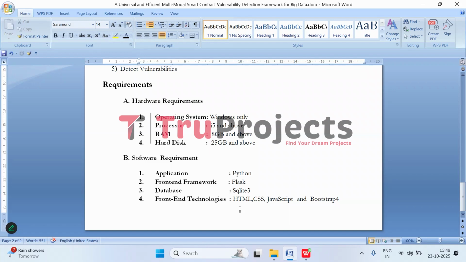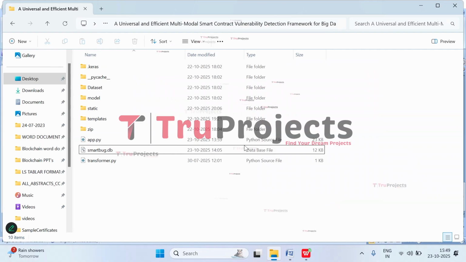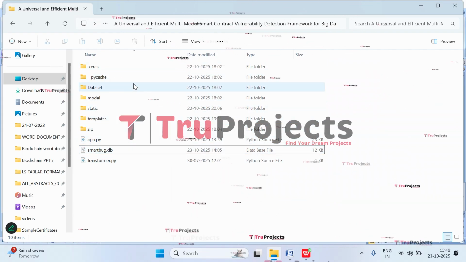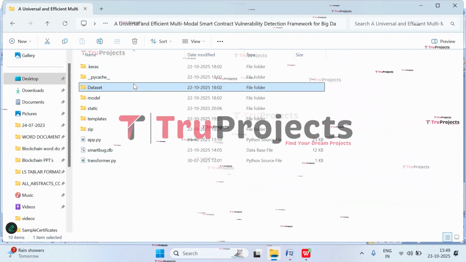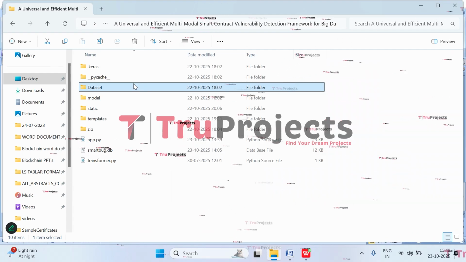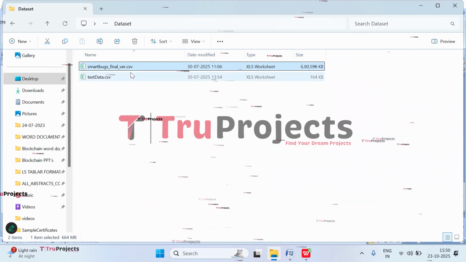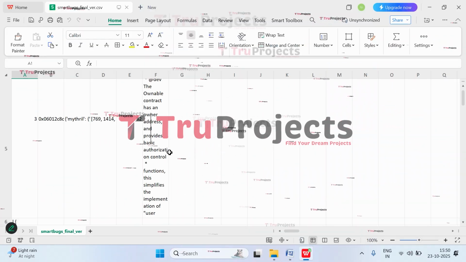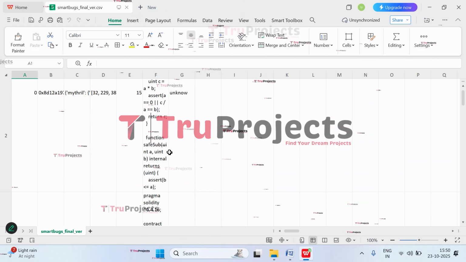Now let's execute it. To execute, open the code folder that contains source code files. So these are the source code files, and let's understand. This is a dataset folder which is used in this project to train the models. Let's open it. And this is the SmartBug dataset that we have used. Let's open. This is the dataset that we have used for training.